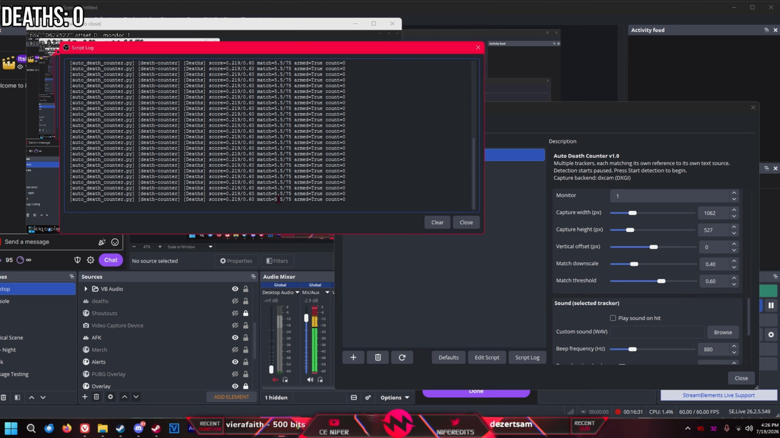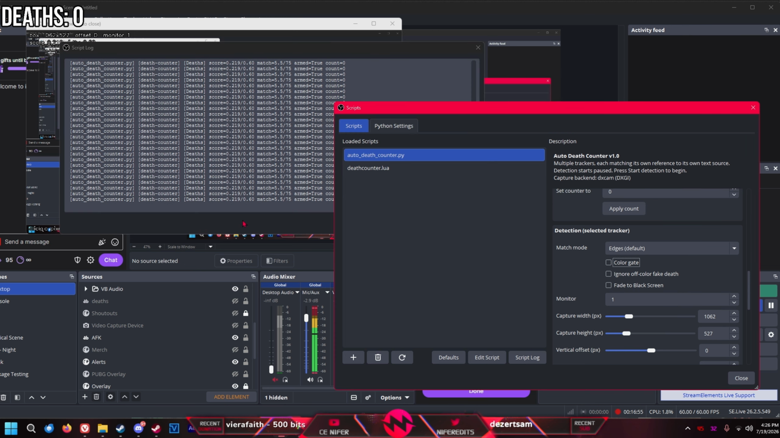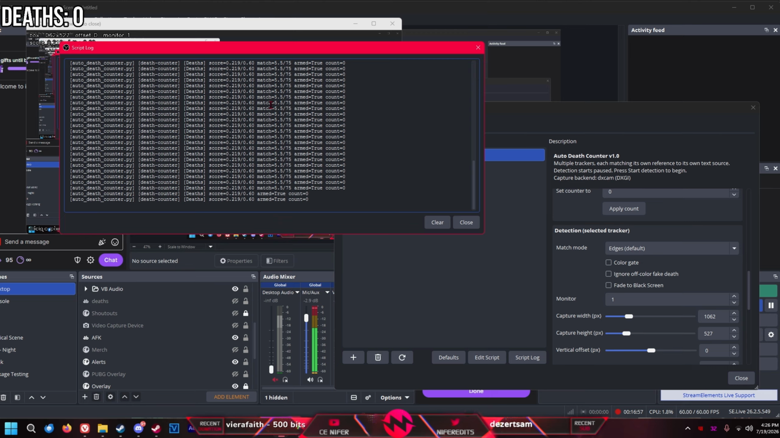And then this other match right here, this is actually the color gate. Notice this is at 75. So even if your score matches above 0.6, if it's a false detection, it will not trigger a death if your color gate is also not matched, if that makes sense. So you basically need both of these requirements at the same time in order to count a death. And if I uncheck this, you can see that option goes away as well.